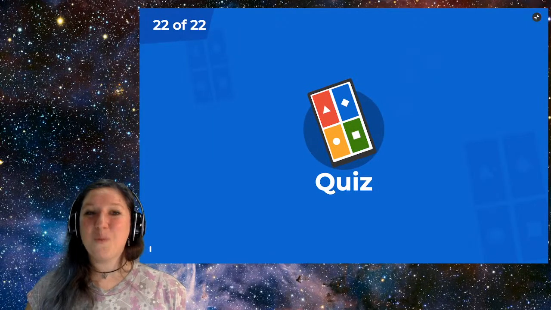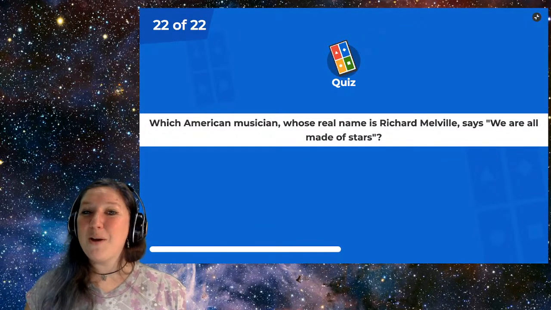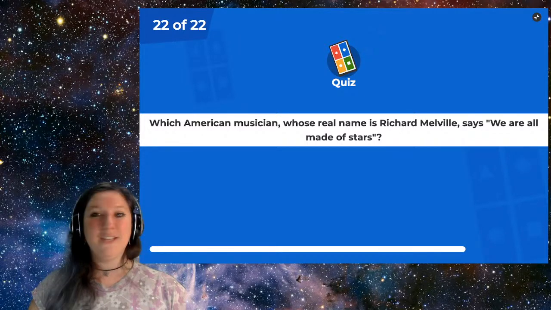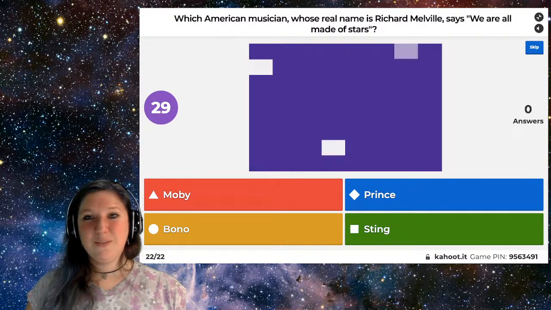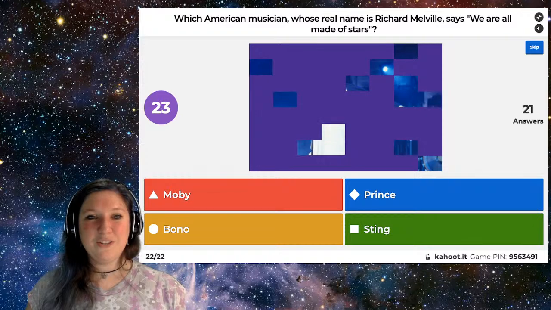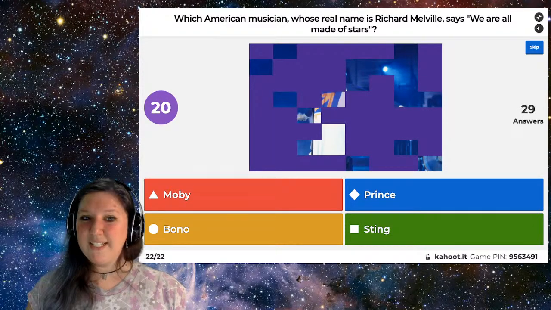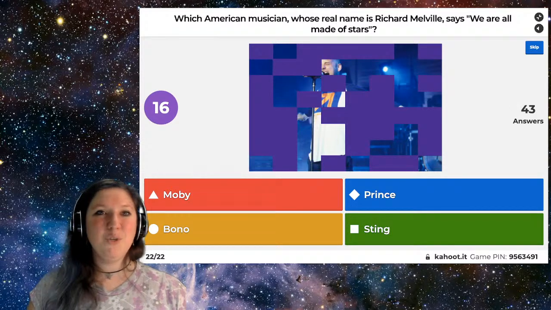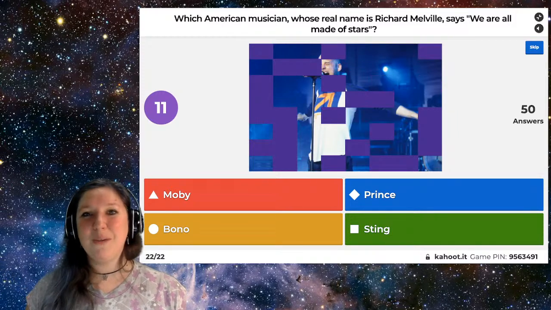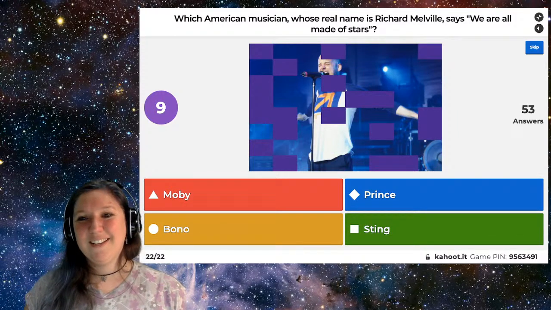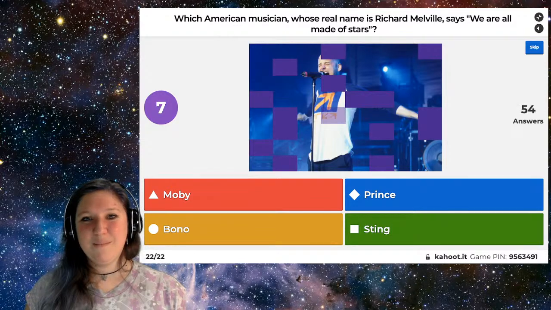Here's our final question. Which American musician, whose real name is Richard Melville, says we are all made of stars? So this image is going to slowly appear over the course of the question. So was it Moby, Prince, Bono, or Sting? Which of these musicians said or had a song called We Are All Made of Stars? Was it Moby, Prince, Bono, or Sting?